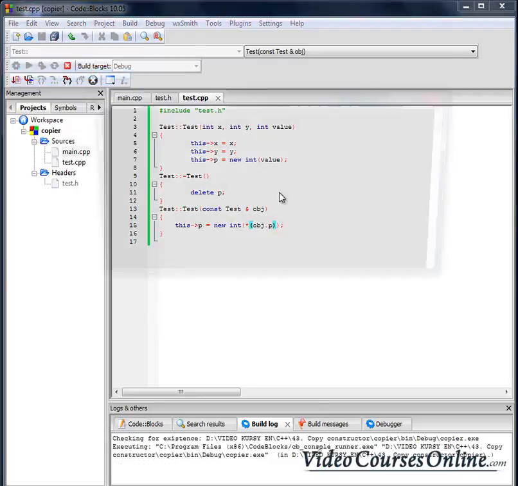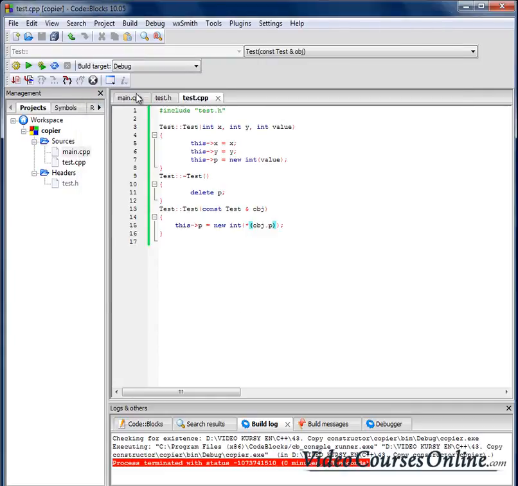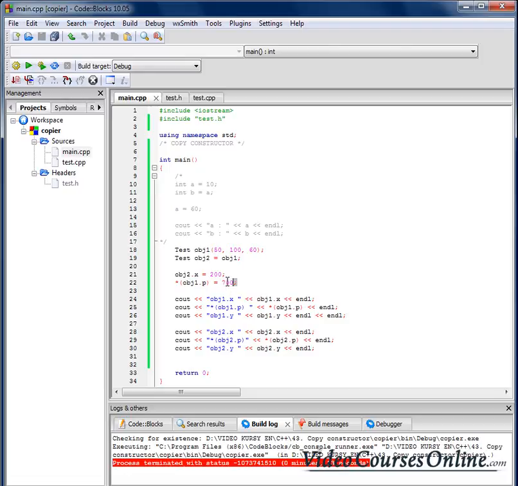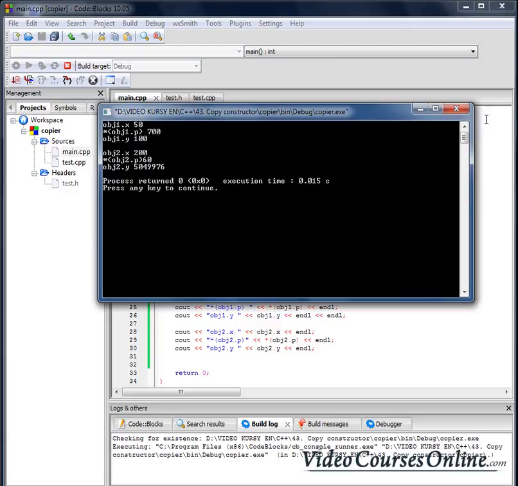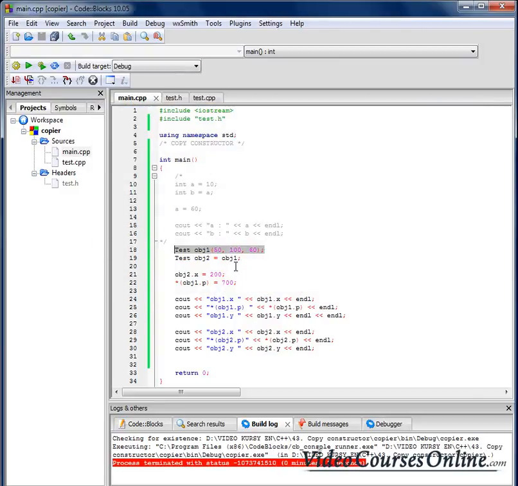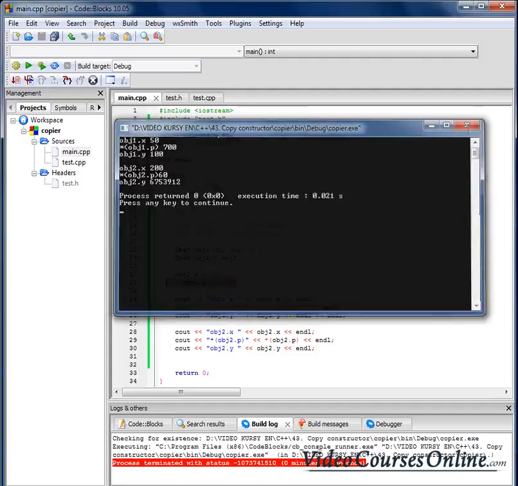Now when I build and run that program, you will notice, focus on object1.p and object2.p, as you can see, the value, even though we changed it here, didn't change in object2. Well, sorry, we changed it in object1, we didn't change it in object2. So in object2 it's 60, in object1 it's 700.